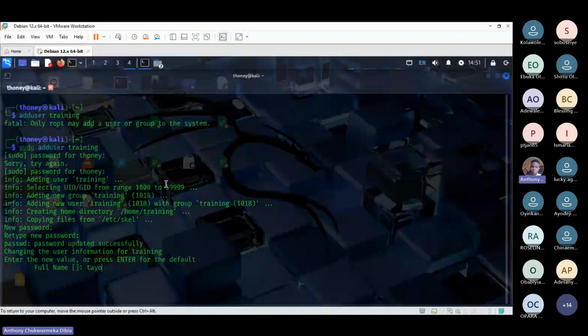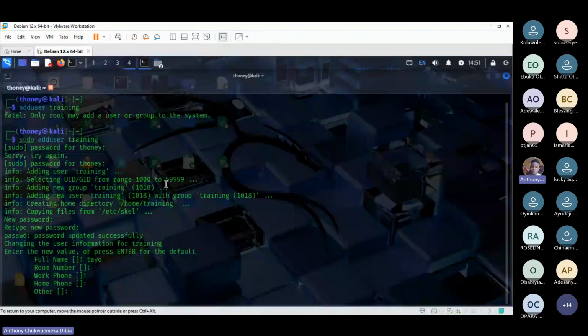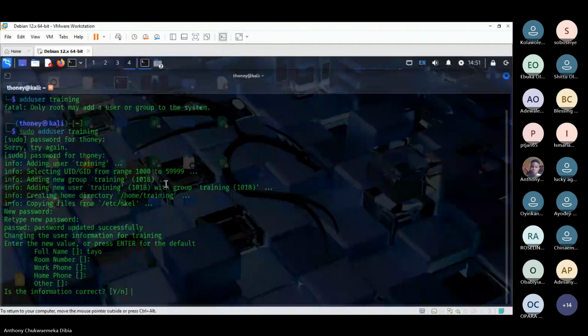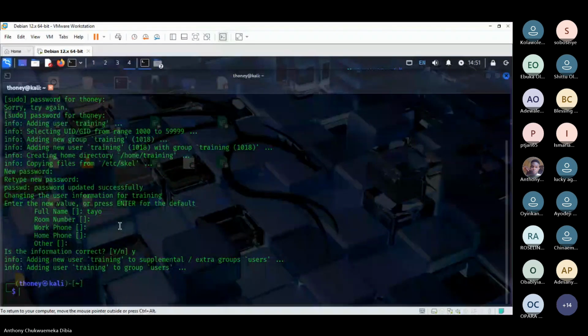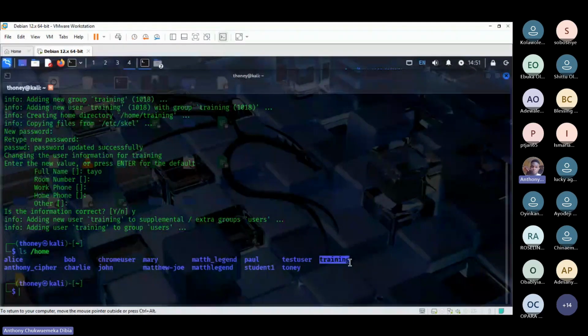For us to know if the user has been created, you can use ls /home. You can use ls, then slash, then home. You'll be able to see all the users that have been created. Can you see the one we just created, which is the training user?